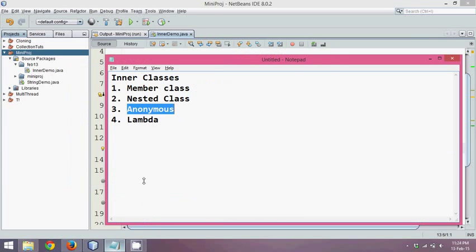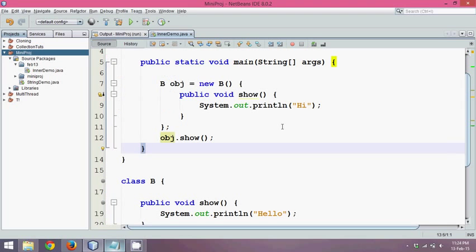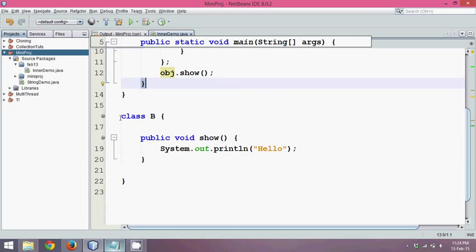Welcome guys. So let's move to the last part of anonymous inner class, and that is using lambda expression. Now let's see what exactly lambda means. So before starting with lambda, let's change this code a bit.